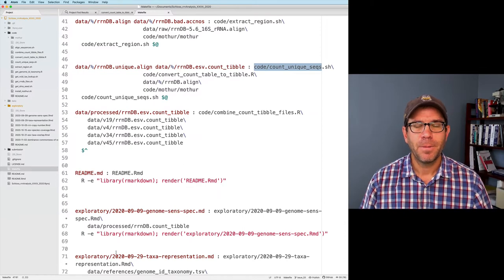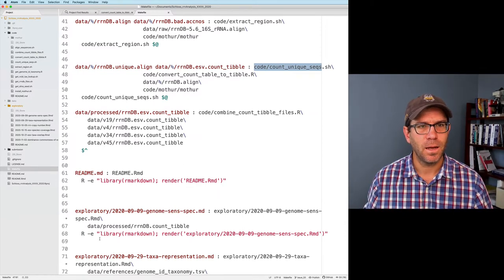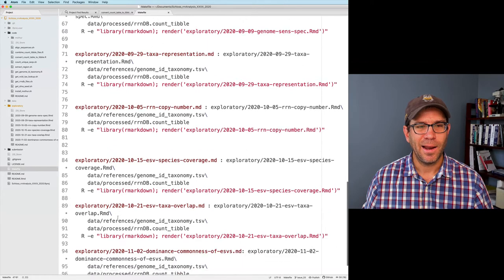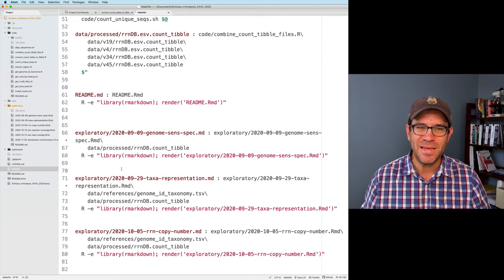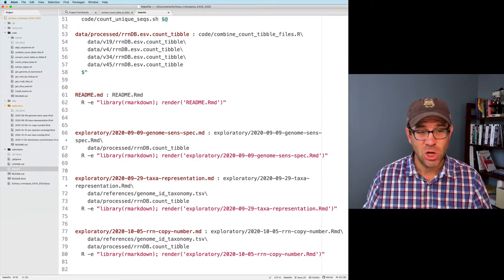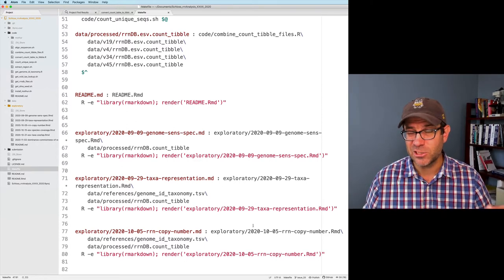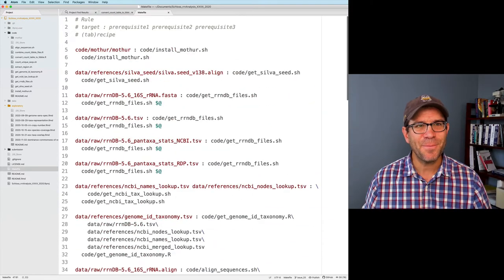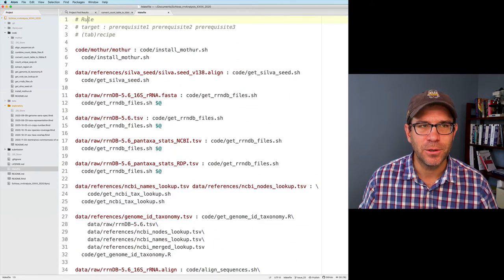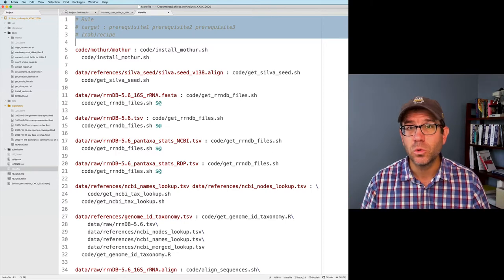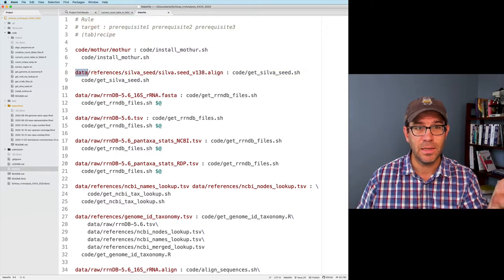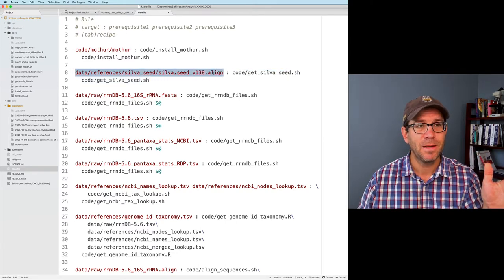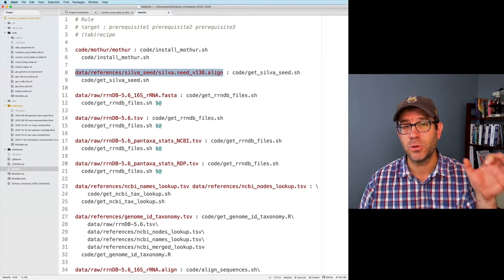And if I open up my make file, you'll recall that whenever I made one of these new rules, I got a little bit uneasy because I'm basically repeating the same chunk over and over again, but changing the names of the files. At the top of this, I have a little reminder of how you write a rule in a make file. So you have a target, so like the file you want. So say I want this data references Silva seed reference alignment. That's the target. That's what we want the computer to build.